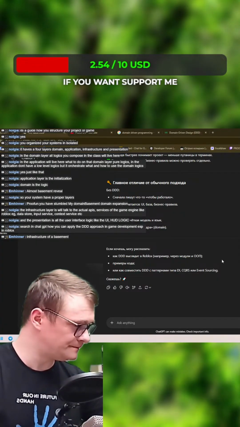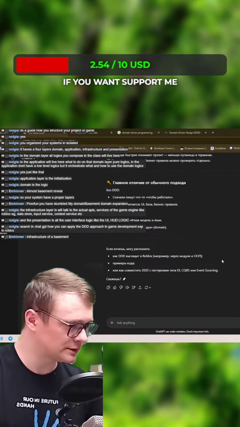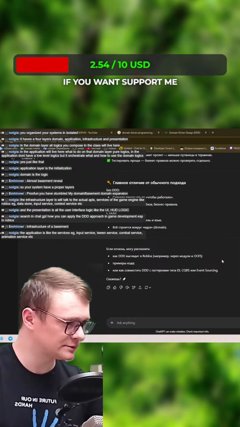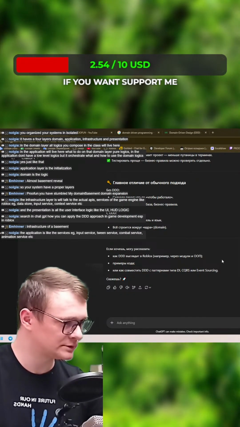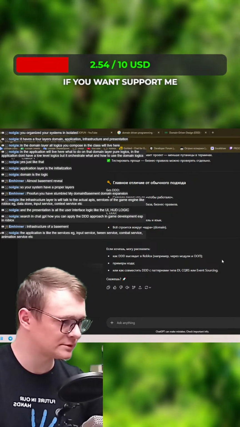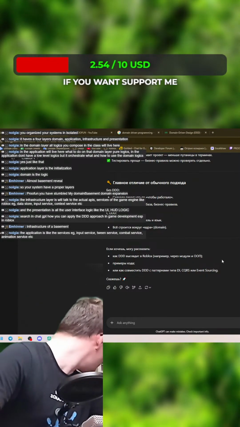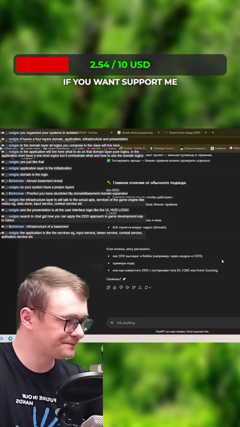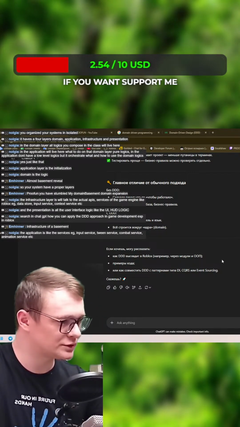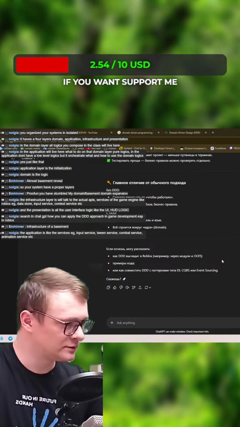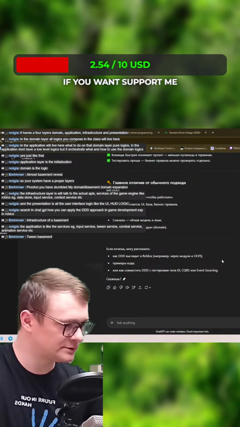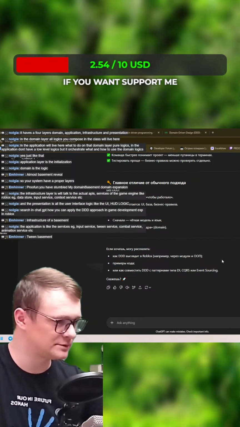The infrastructure layer will talk to the actual API services of the game engine, like Roblox data store, input service, context services. And the presentation is all the user interface logic, like the UI and HUD logic. Search in ChatGPT how you can apply DDD in game development, especially in Roblox.